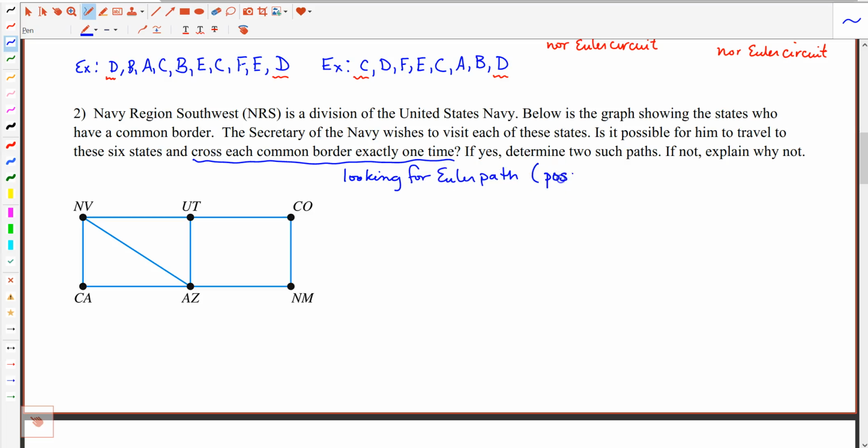Now it's possible that you could also find an Euler circuit. Okay, so the Euler circuit has the additional criteria that you crossed each border exactly one time and you started and ended at the same location, which in this case would be you started and ended at the same state. This problem didn't have the requirement of starting and ending at the same spot, but we'll answer that question about even if that's possible in this graph. At the very least, though, we're looking for an Euler path.